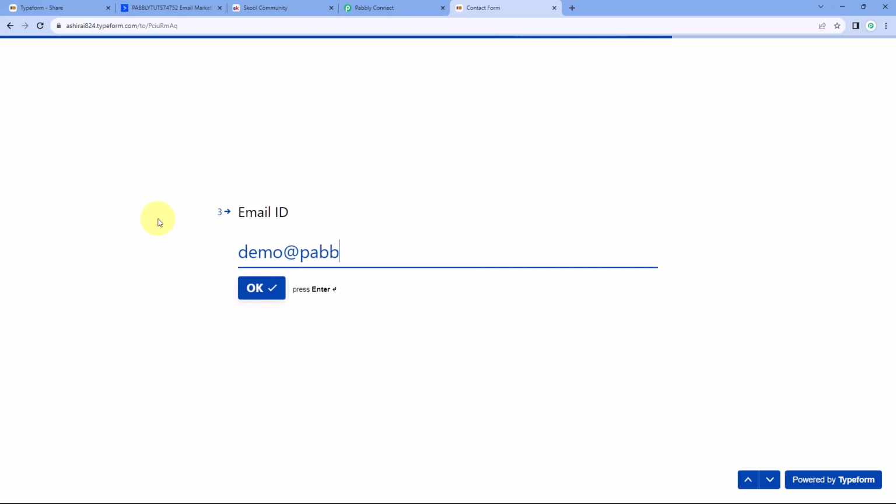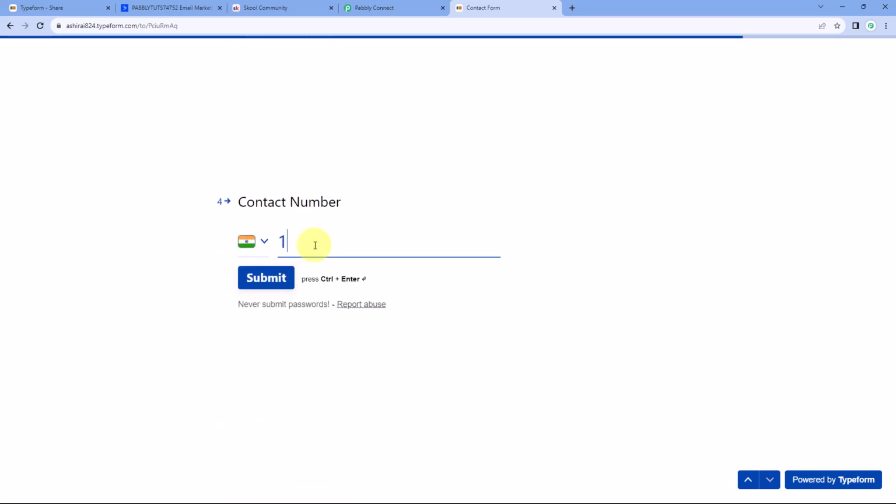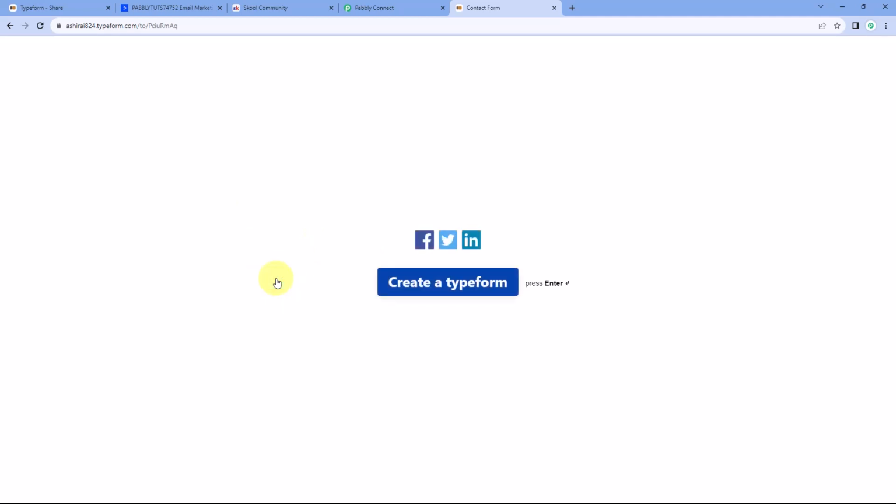This is the email address which the user is entering. So whatever email address the user is going to enter while making the form submission, on the same email address, we will be sending the invite for our Skool community. Then just click on Submit.